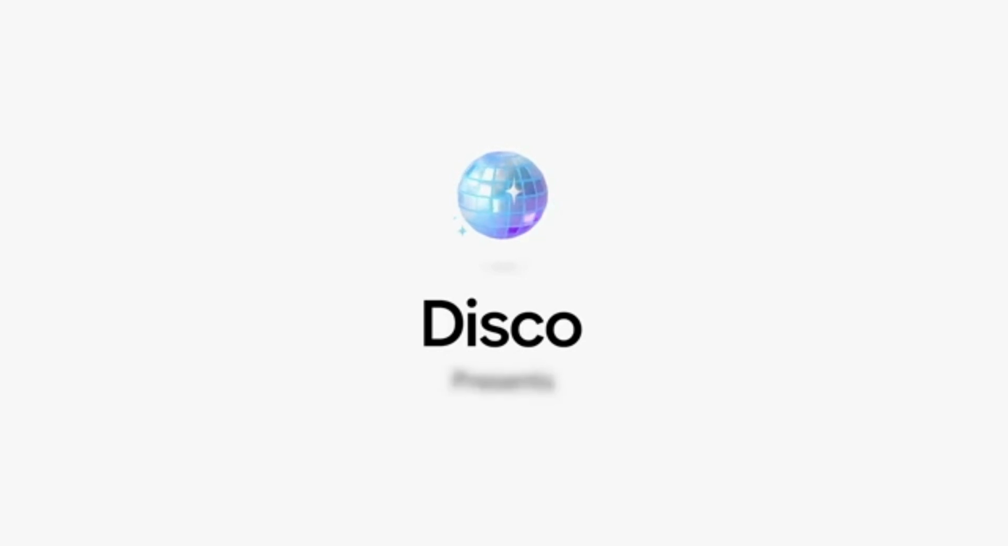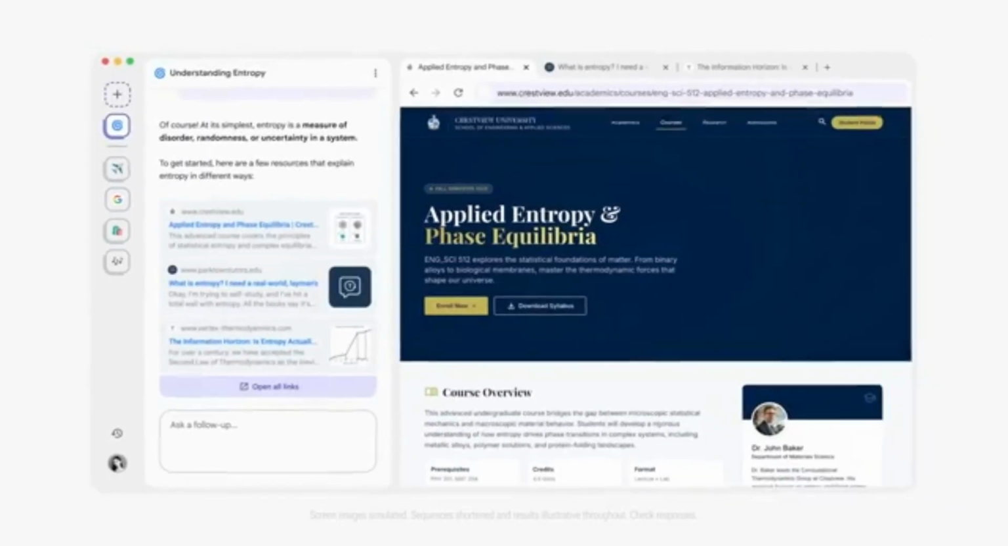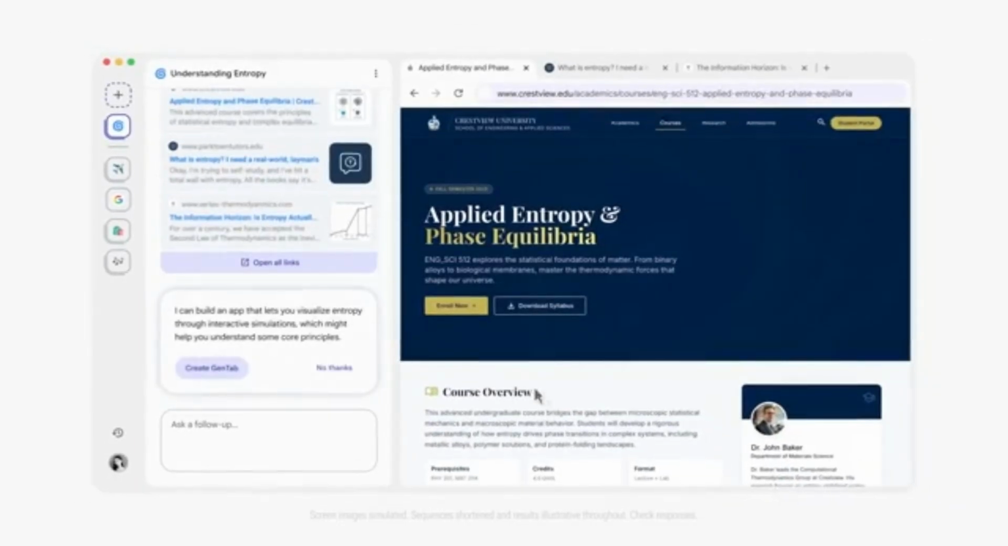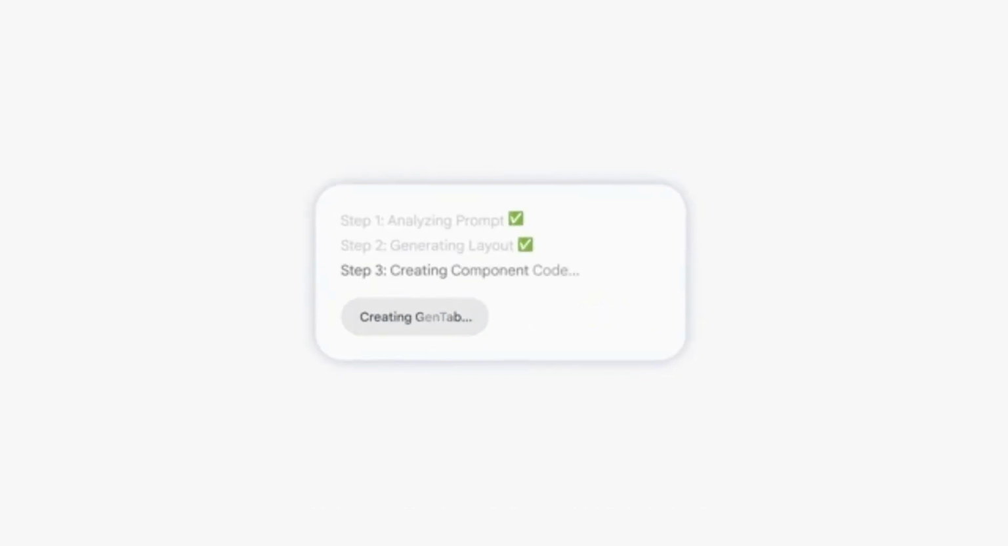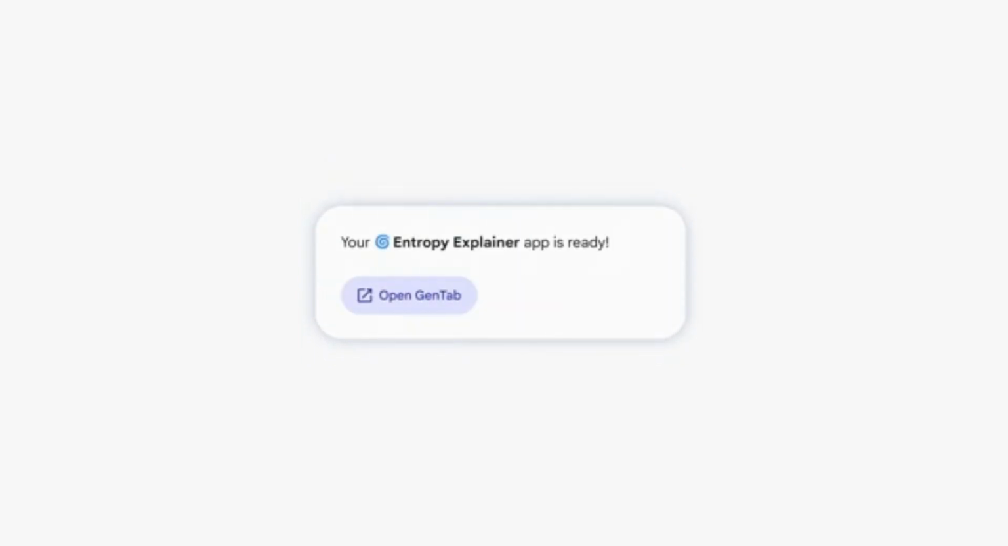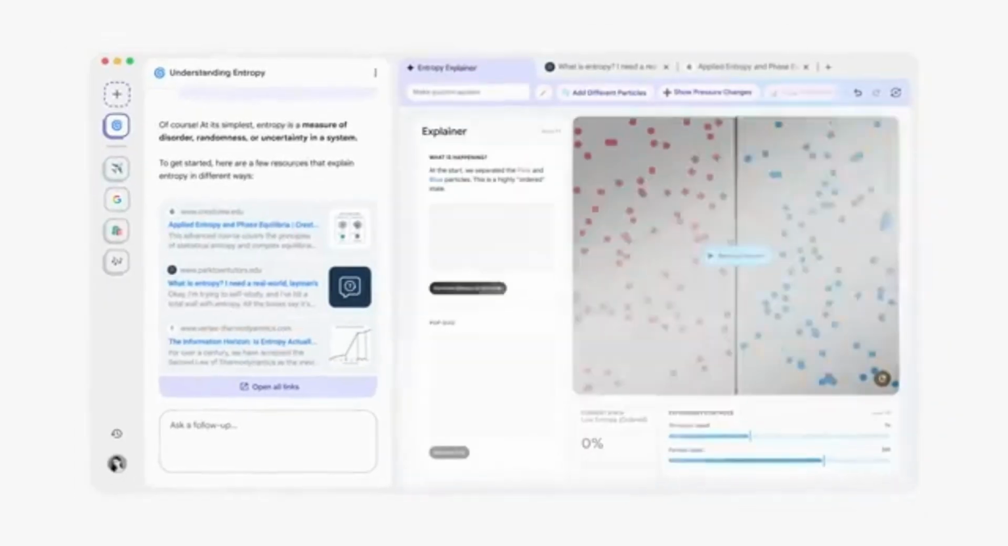What if your browser tabs could turn themselves into apps? Not extensions. Not dashboards. Actual AI-generated apps, built from what you already have open. Today, we're looking at a brand new labs experiment called Disco, and its first feature, GenTabs.